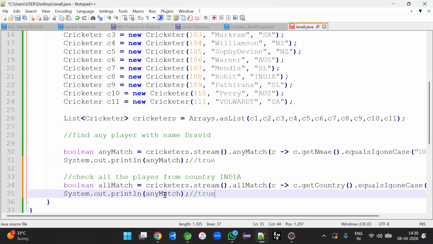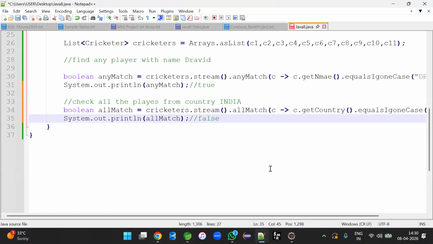As we could see the data, all are not from India. Then we are expecting false as output for this. That's the example of allMatch. If everybody is from the same country, then we are going to get true. If anyone is different, then we are going to get false. The next step.